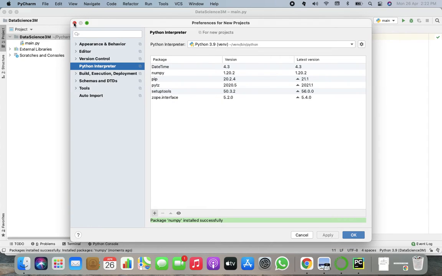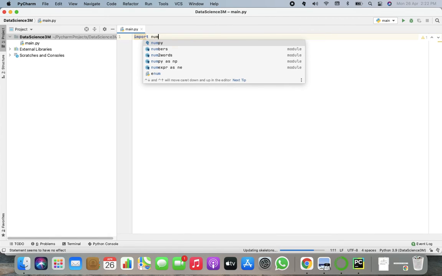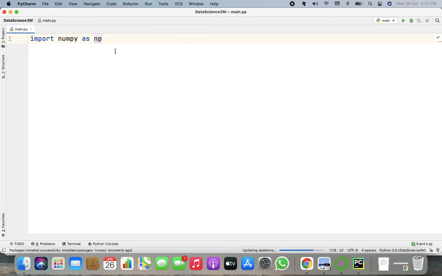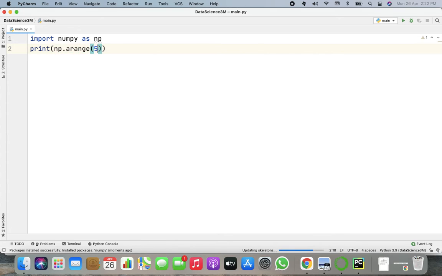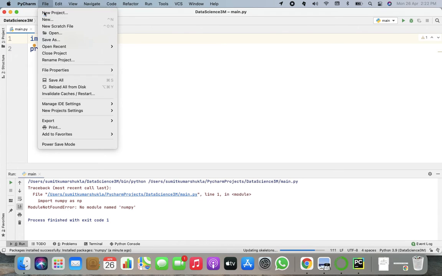So now I'll be removing it and I'll be taking import numpy as np. Now you can see it automatically is giving this, okay. And let's copy it out there. If I see print np dot arange of 5 and I run this, it should give me some outputs. Okay. What's the error?